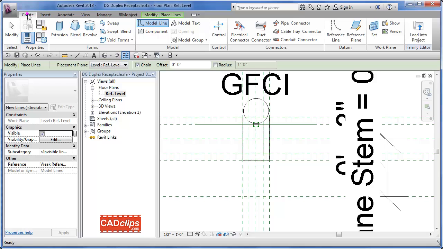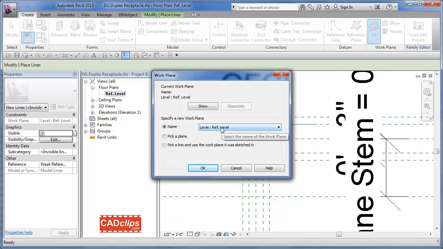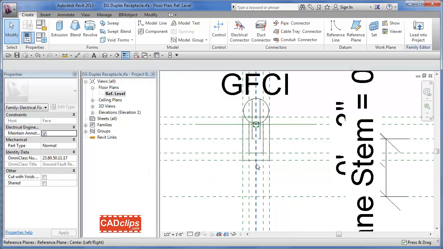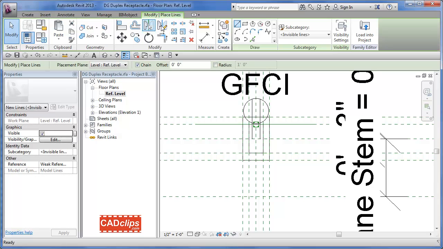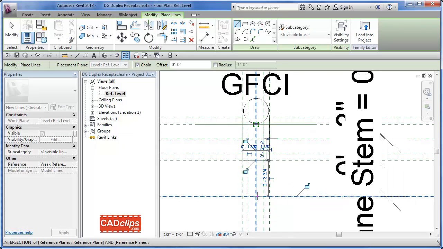Okay, I probably want to check my work plane by going in here and saying set and checking to see that I'm on the right reference level work plane, which is good. And I'm going to go back again, pick my model line, pick my invisible line. I'm just going to draw a line that goes from here down to that reference plane. Click out, and I could just pick on that lock, but my chain is turned on, so it'll disappear.